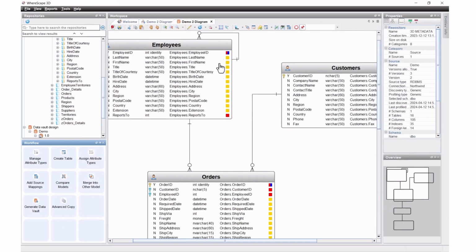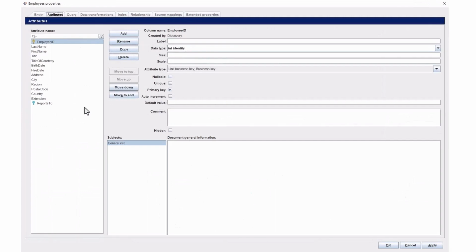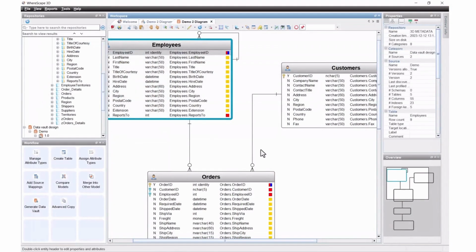And now you can see it's gone through, and for every single column, in every single table, it's gone ahead and assigned one or more attributes. For example, the employee ID as a linked business key and a business key. I can certainly change these.